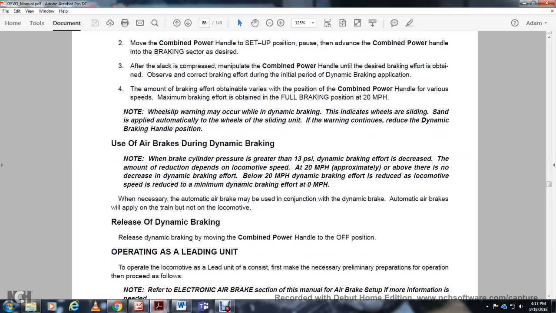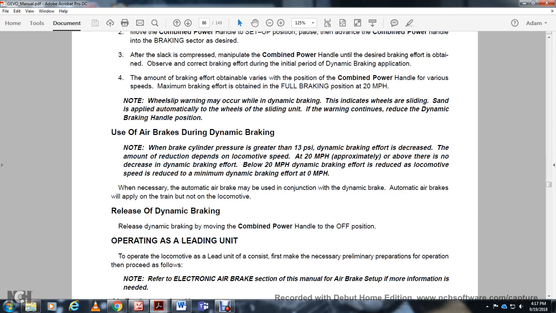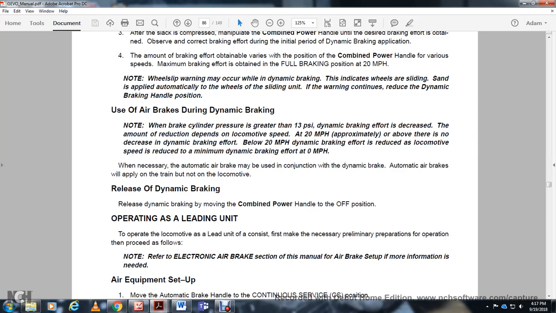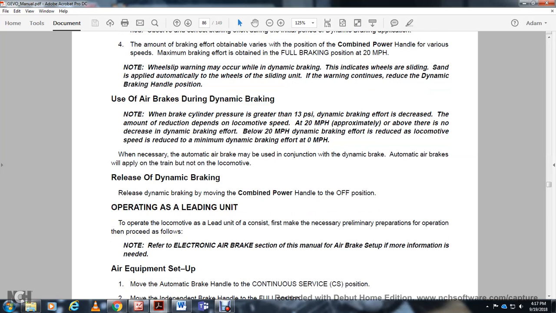Use the air brake. During dynamic braking, when the brake cylinder pressure is greater than 13 psi, the dynamic braking effort is decreased, with the reduction depending on locomotive speed, at approximately 20 miles an hour or above. There is no decrease in dynamic braking effort below 20 miles an hour. Dynamic braking is reduced to a minimum effort at 0 miles per hour. When necessary, the automatic air brake may be used in conjunction with the dynamic brake. Automatic air brakes will apply to the train as well as the locomotive. To release the dynamic brake, move the combined power handle to the off position.